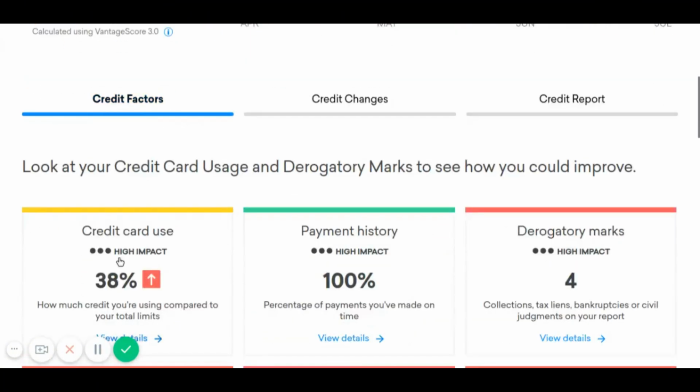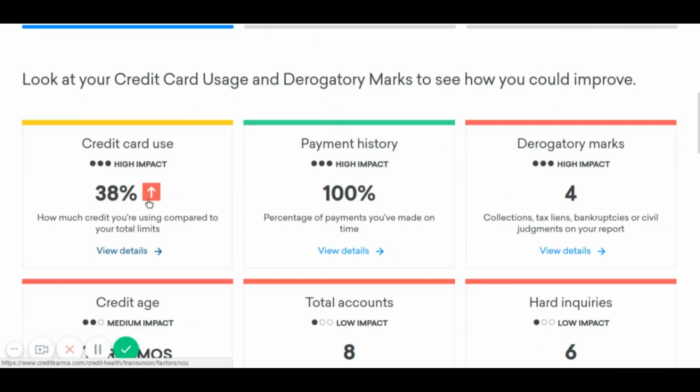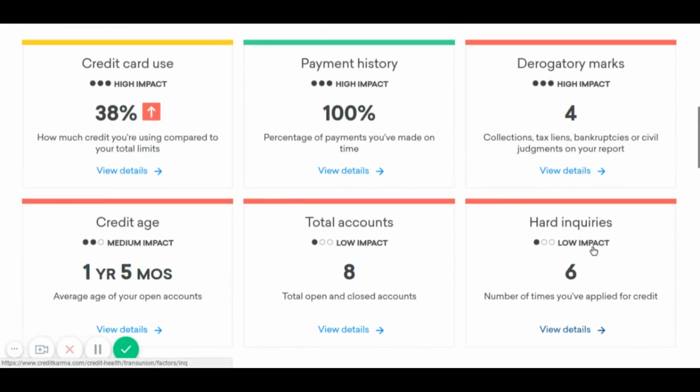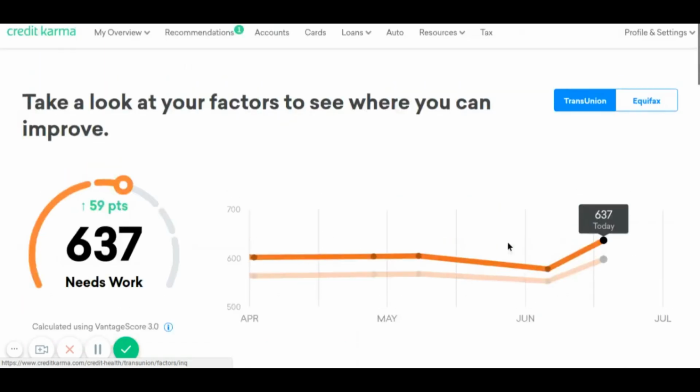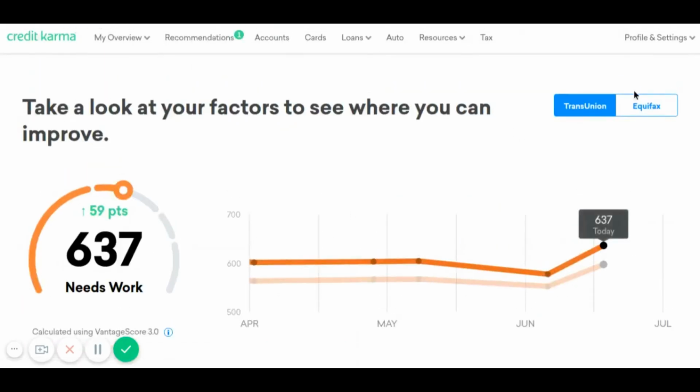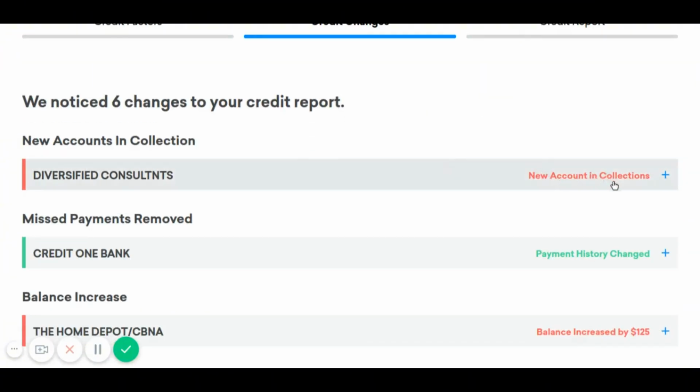You might be asked to upload supporting documents to back up your claim, like statements or letters. Once you submit the dispute, Credit Karma will forward it to the appropriate credit bureau and they will start your investigation. You can track the progress of your dispute from the same section in your account. It usually takes around 30 days to get a result. Now you know how to dispute a credit report error on Credit Karma.